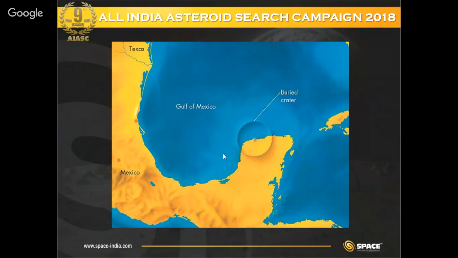That means if there is an asteroid which is nearly 10 to 20 kilometers in size, and if it hits the earth, it can take away almost all forms of life from earth. This particular event, which happened 65 million years ago, took away 80% of plant and animal species from the face of earth, including the dinosaurs as well, right?